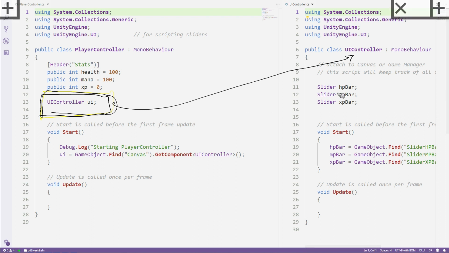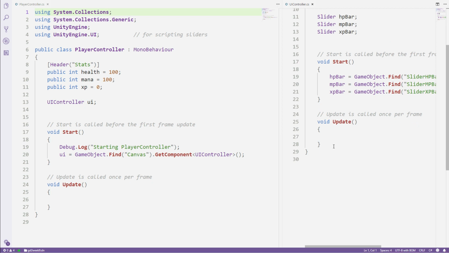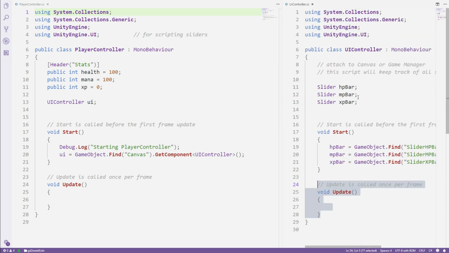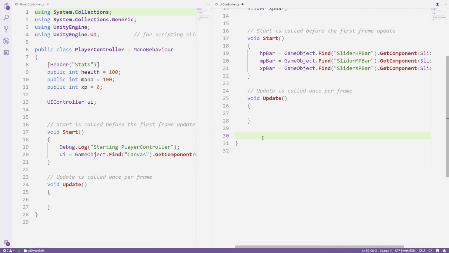So if these were public, don't make them public, but if they were, we could just say UI.hpBar.value equals something, right? Like 100 or equals health. And we could edit it that way. But I don't want to do it that way. I want to use getters and setters. So HP bar, MP bar, XP bar, those are all going to have their own functions. We're going to make them real tiny so that we don't have to mess with them too much.